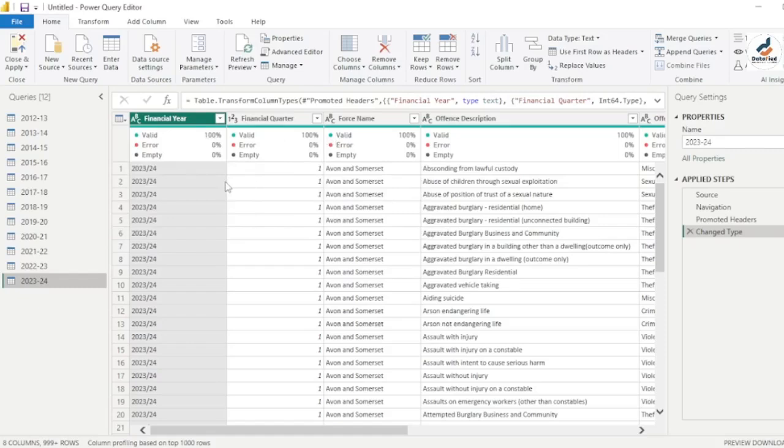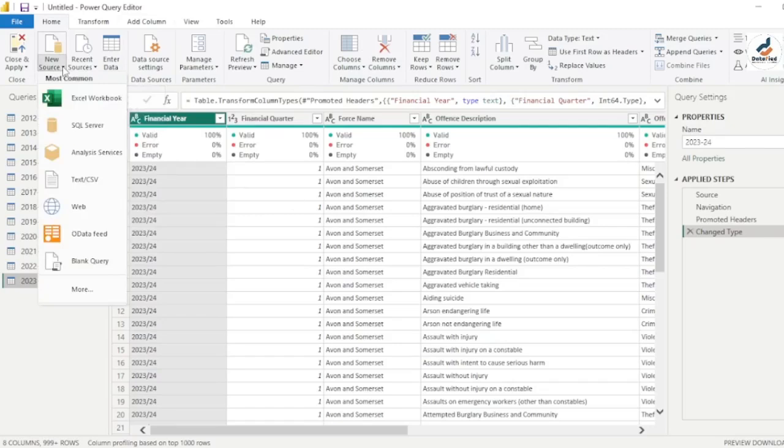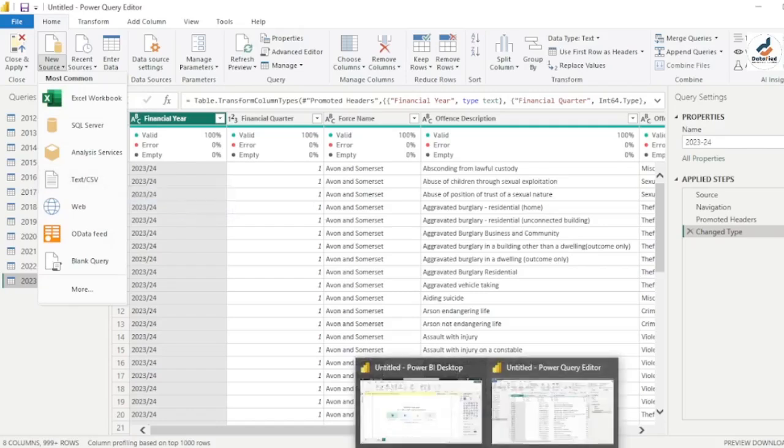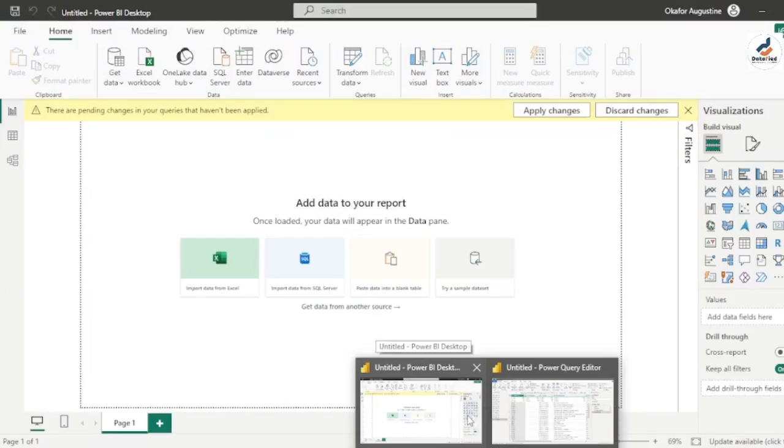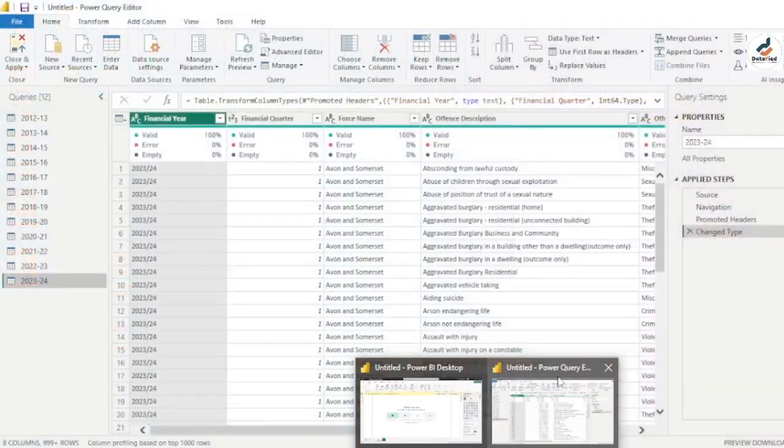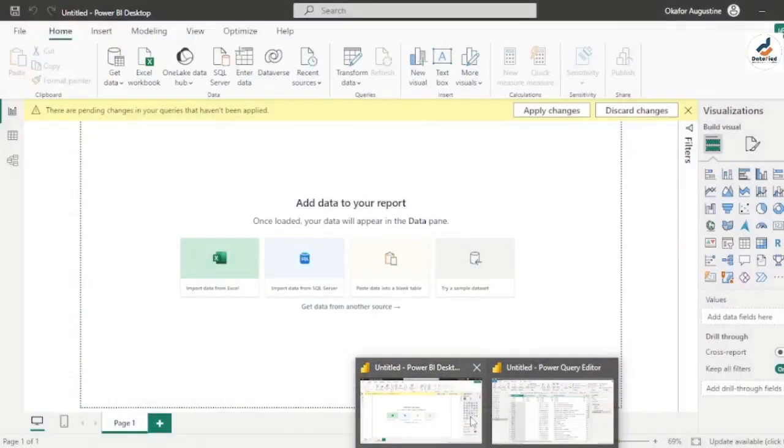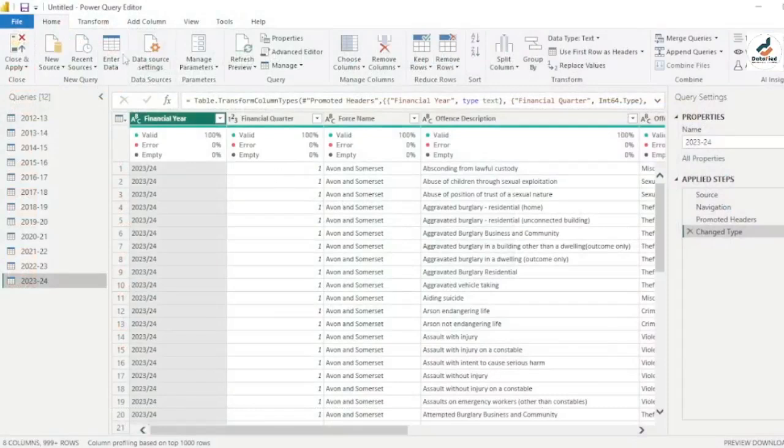Remember that we also need to import the second data set, which is about regions, right? So for me to do that, remember this is a Power Query Editor now, guys. You can just come to new source, and then we connect. So I want everybody to follow me. I'm sure you must be seeing my screen. You would notice that we have Power BI Desktop and then Power Query Editor. So we have two windows now. So let me go back to our Power Query Editor.